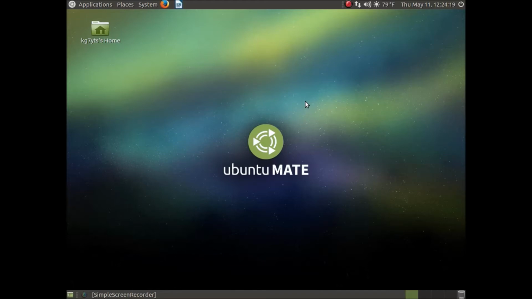And as you can see, the wallpaper looks awesome. I don't think I'm going to change it. Other versions of Linux, I always wanted to change it, but this one actually looks kind of nice. And it says Ubuntu MATE right in the middle. And as you can see, it says KG7YTS, and that is the username I chose for the computer.